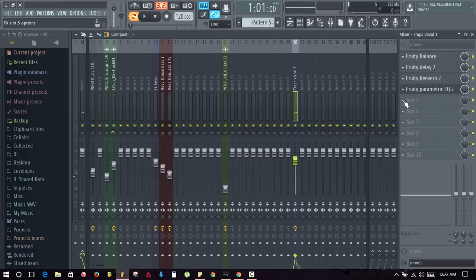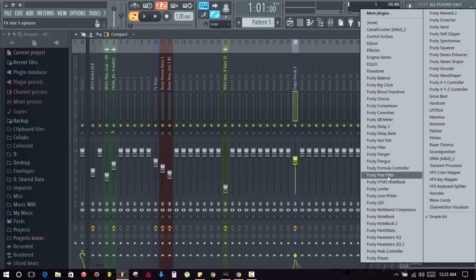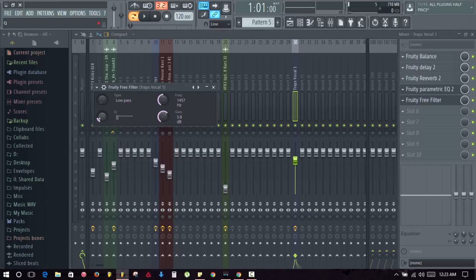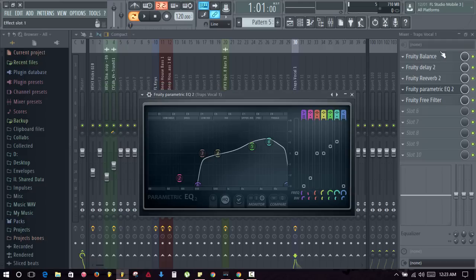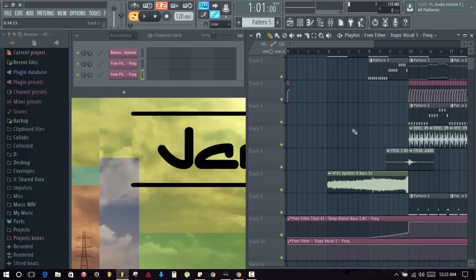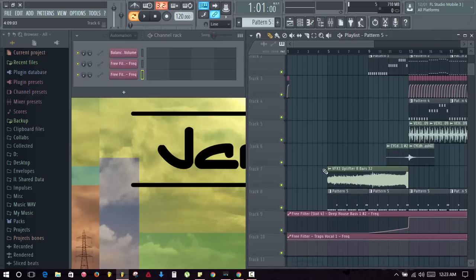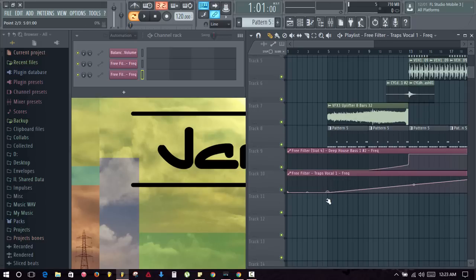Next thing we want to do is go to slot 5, go fruity free filter, then for the resonance, Q down to 1 bar, boost this, right click, create automation clip, close that. Alright, now we're going to paste this vocal in both of these, and we're going to do a little build for it, so let's paste that in here, and we're going to go to about 80% on a 10% gradient, and then we're going to go all the way up. Alright, let's have a listen.